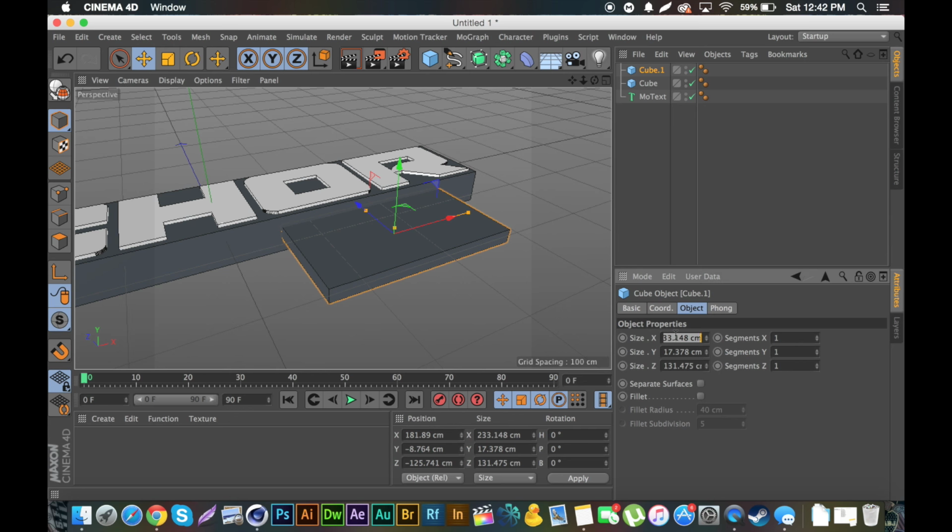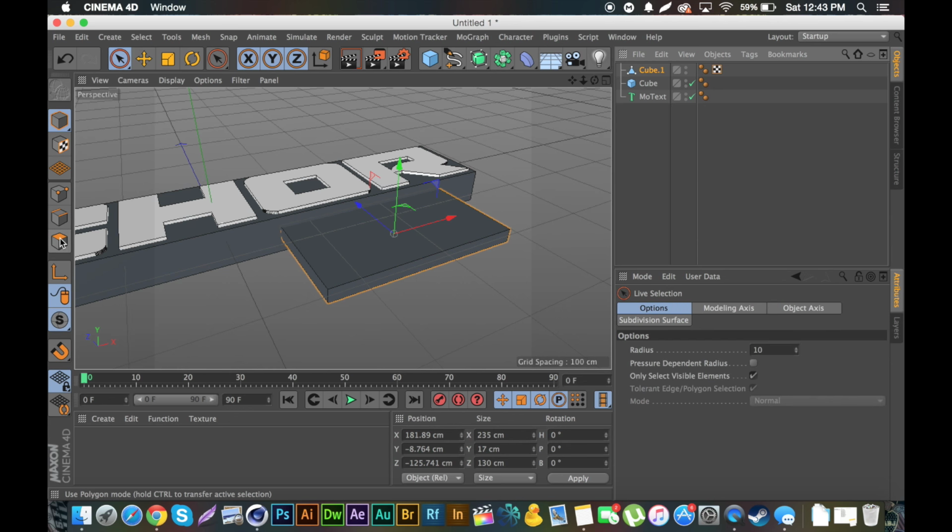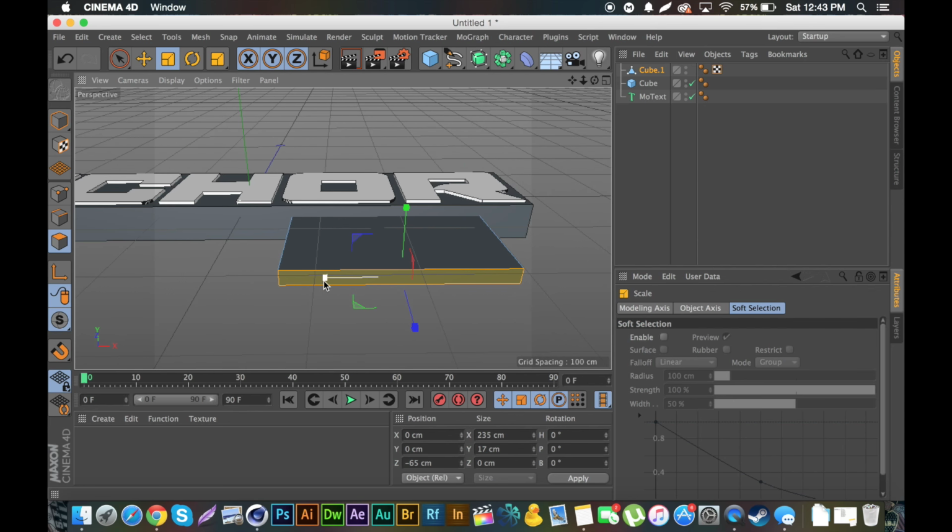And I'm just going to make these all even numbers, so I'm going to go to 35, 17, 130. Alright, and let's hit C on the keyboard, get your live selection, and go down to polygons. Let's select the outside panel, go to scale, and we're just going to scale it in.